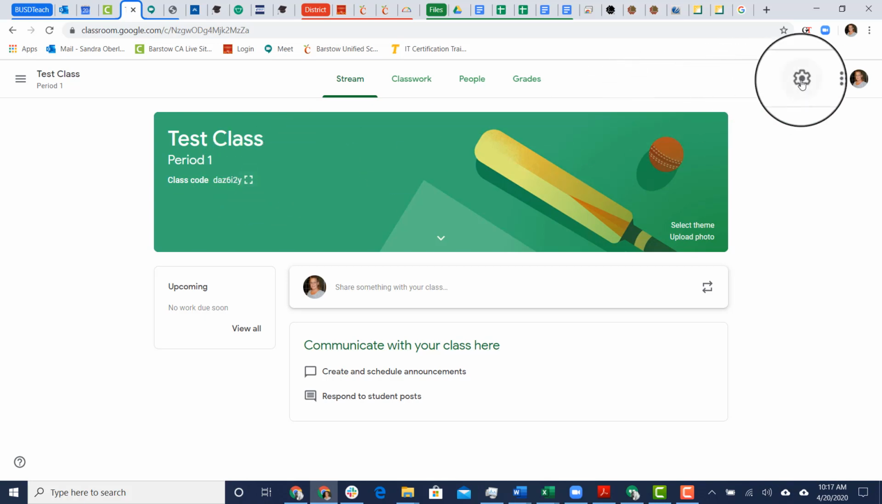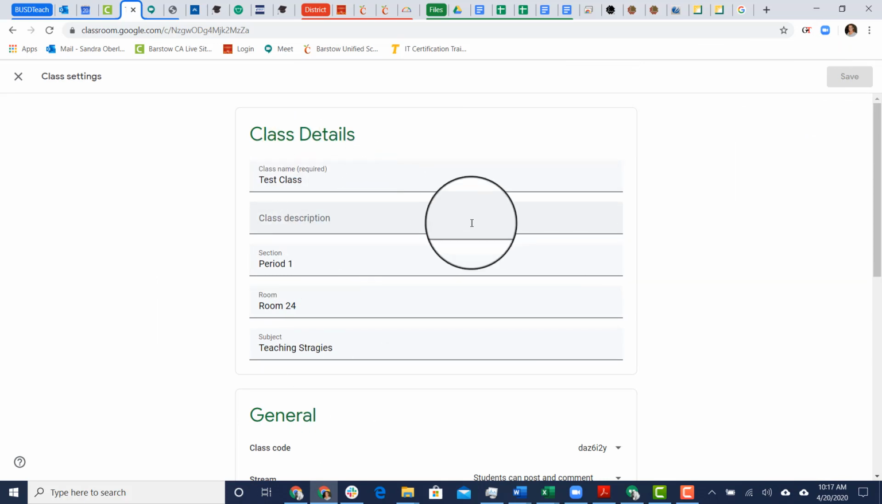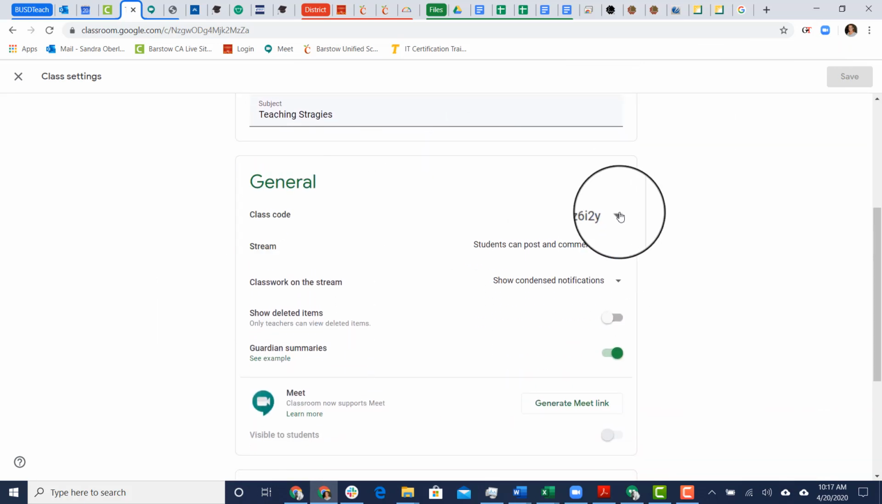We also have some options here. If you click in the options, you can change all of this. You can actually give your class code a new code if you need to reset it, something like that.